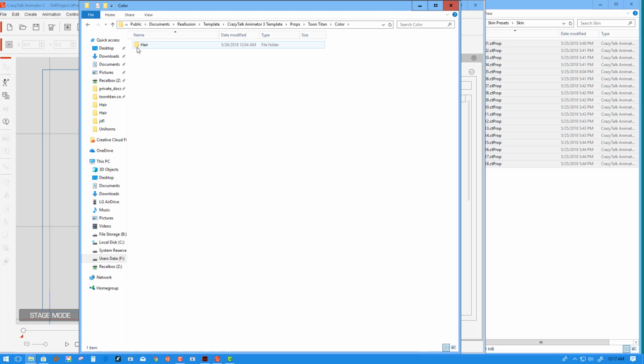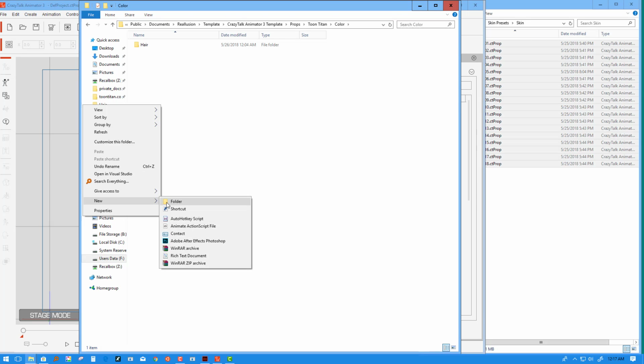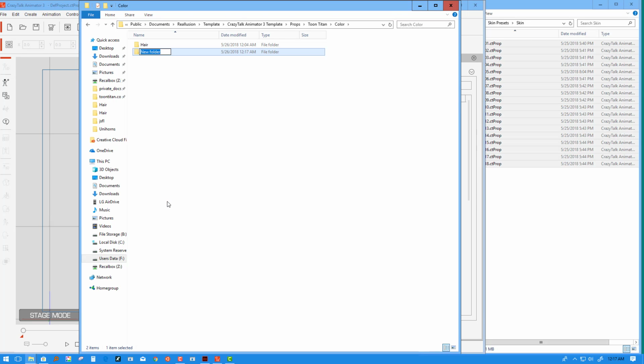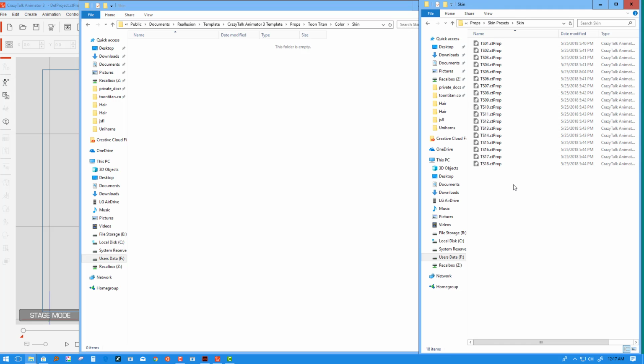Here I have previously installed my hair stylizers. I'm going to leave that alone. I'm going to right click, select new folder. We're going to call this one skin. Now that we have a new skin folder, we're going to open it up and go to our downloaded folder. We're going to grab our props and just drag and drop them directly into this new folder.